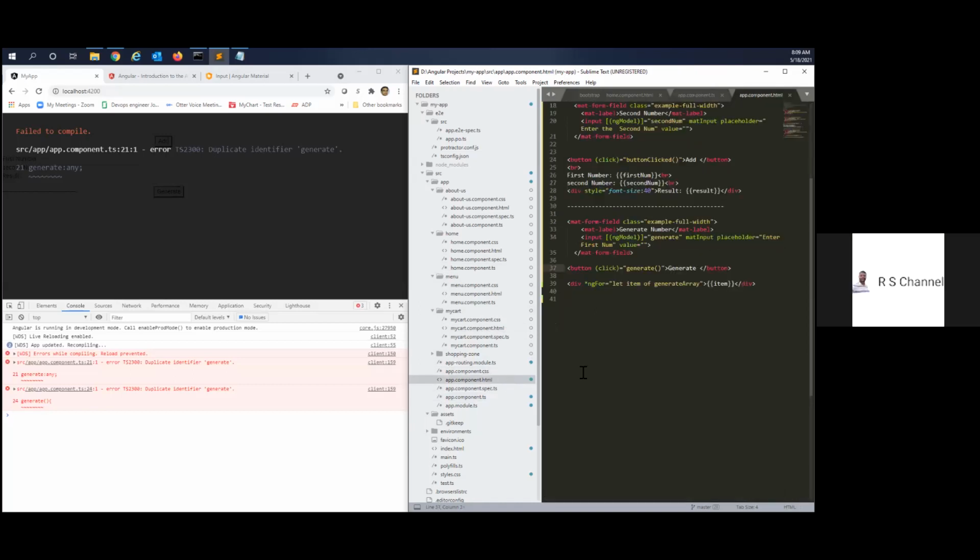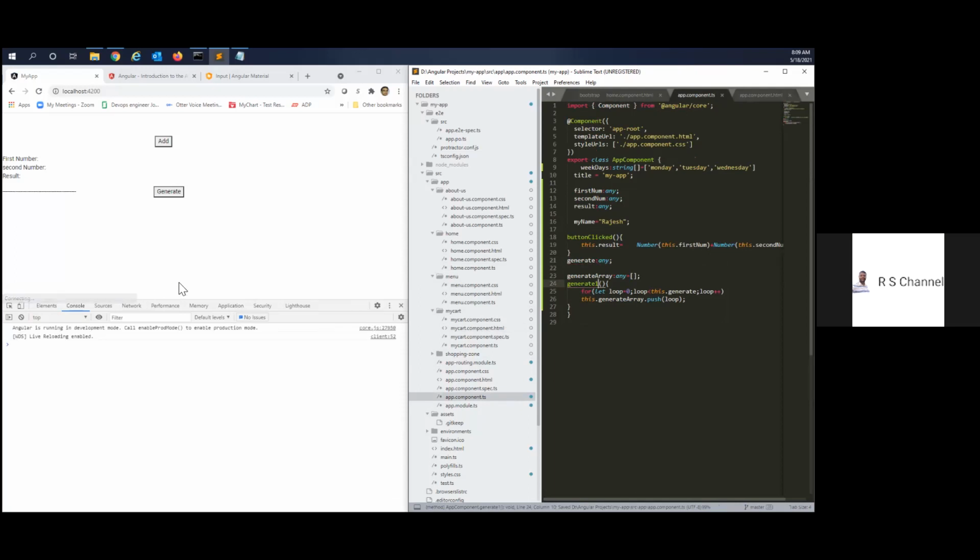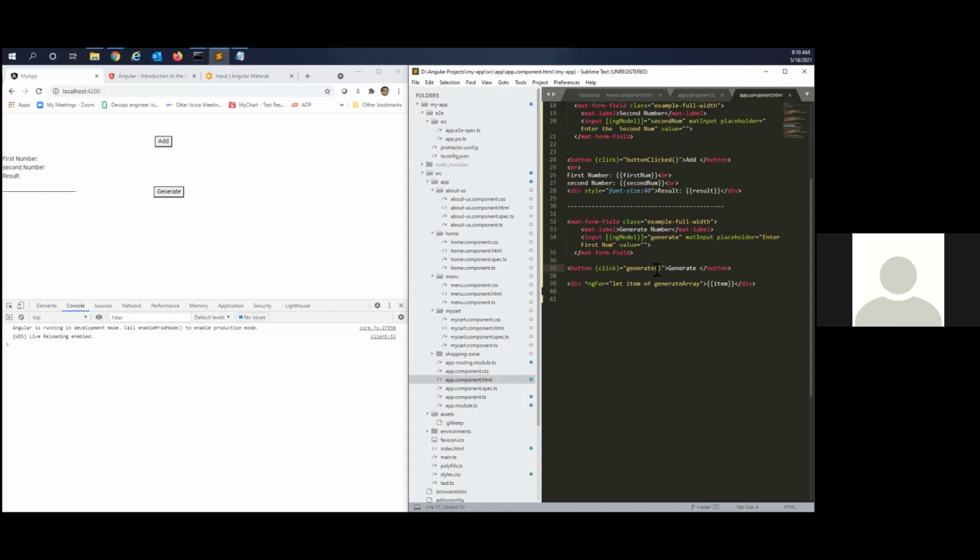Duplicate identifier generate. In the TS file, there is an issue. Same thing. Two times you have given generate. Here, for the function, you change the name. Generate one. Shall we give alphanumeric names? Yeah, you can. The same you need to give in the HTML also. Super.